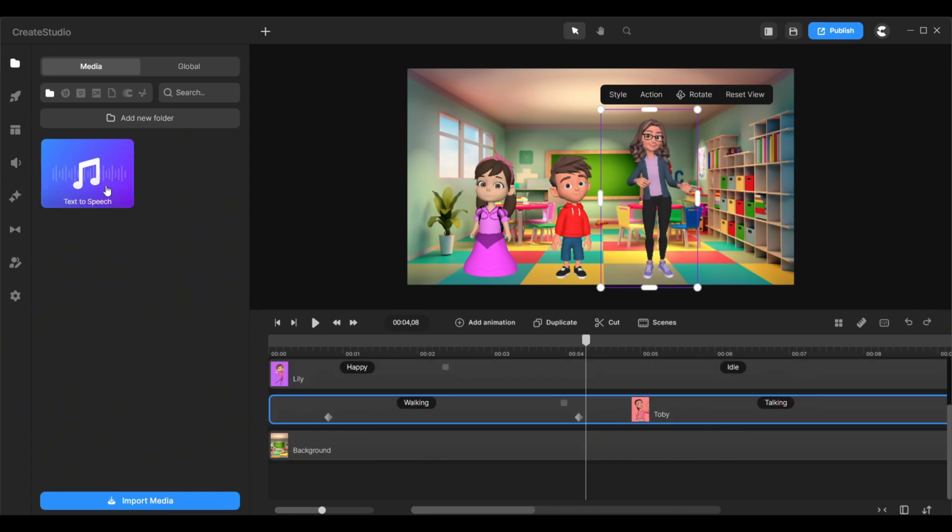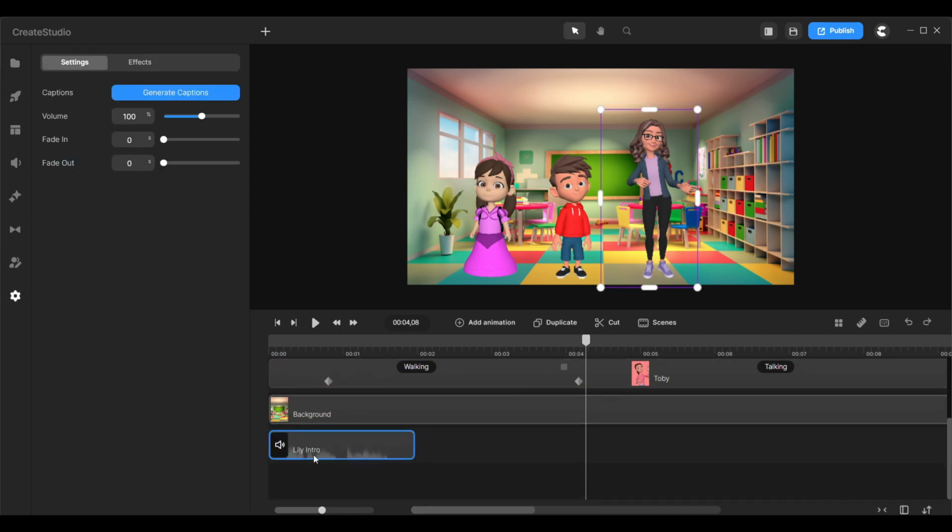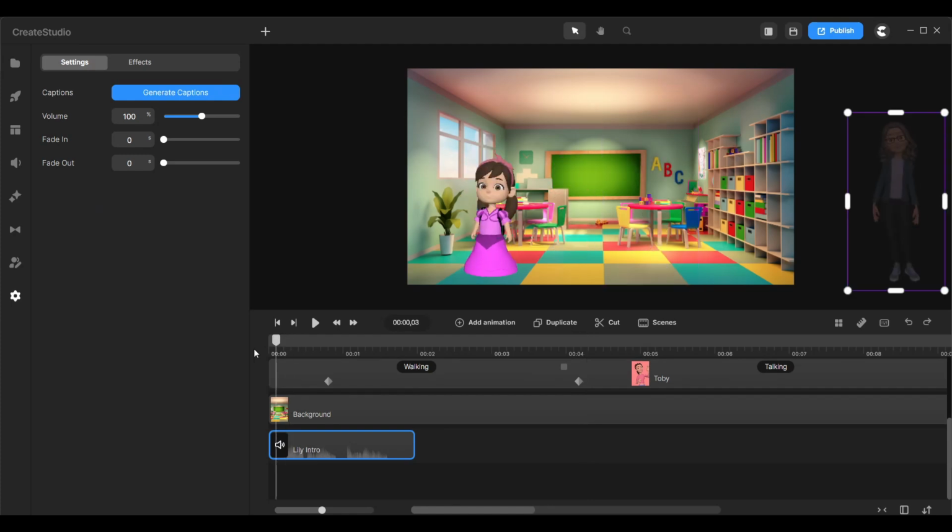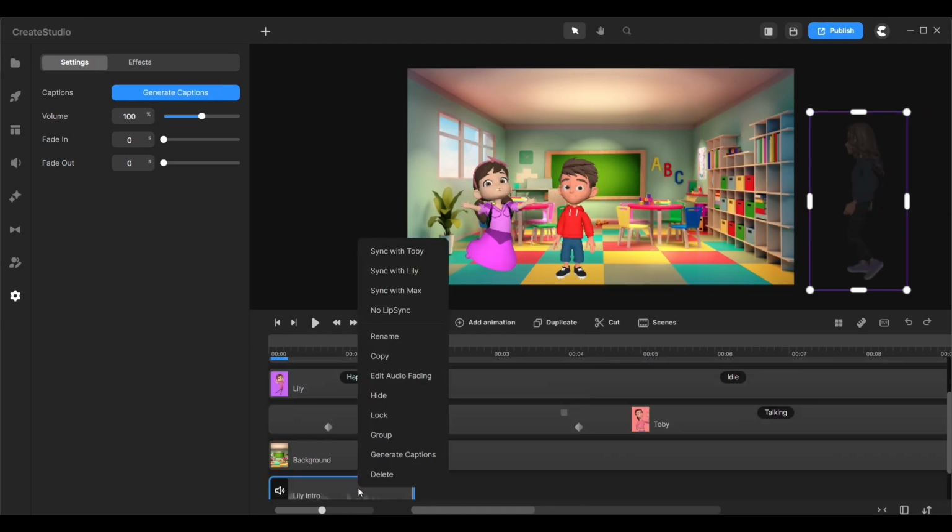So we have Lily's character right here. I'll right-click that, and rename that to Lily Intro. Now to add this voiceover and sync with Lily's character, simply click and drag that to the timeline. To sync up the audio with what your character is saying, just right-click on the audio right there and then say, Sync With.